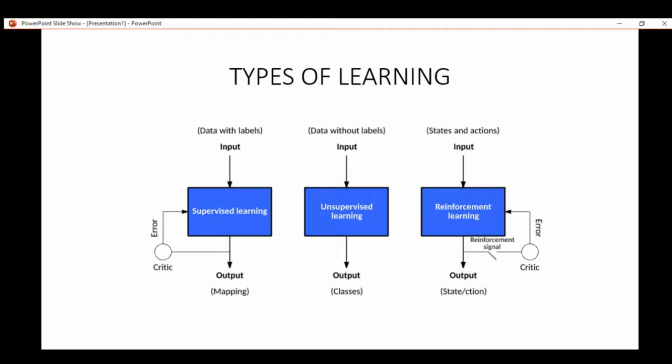Mainly there are three types of machine learning, or we can say that all machine learning algorithms basically fall under these three categories. First one is supervised learning, second is unsupervised learning, and the third one is reinforcement learning.